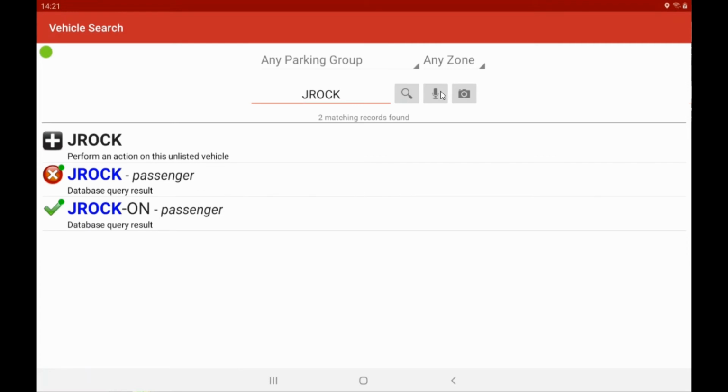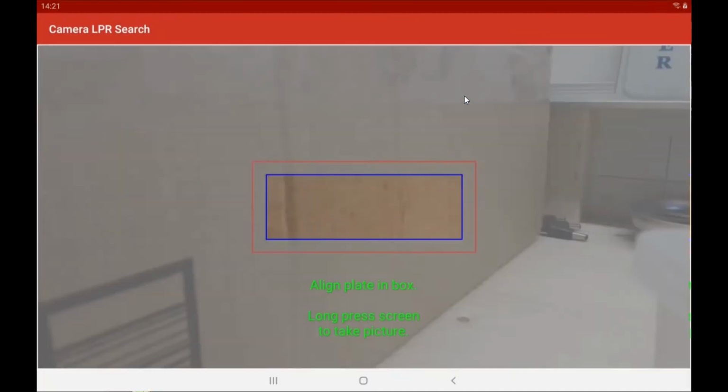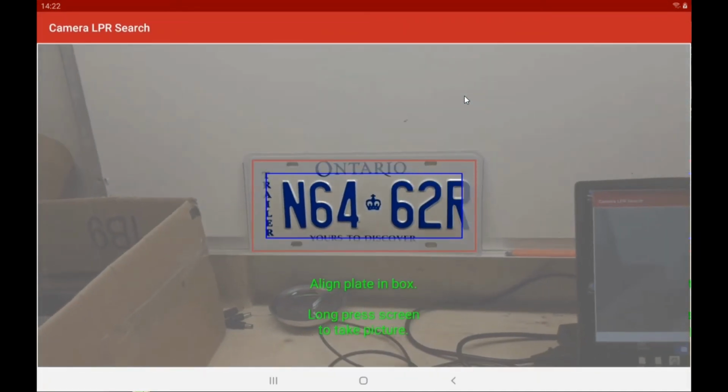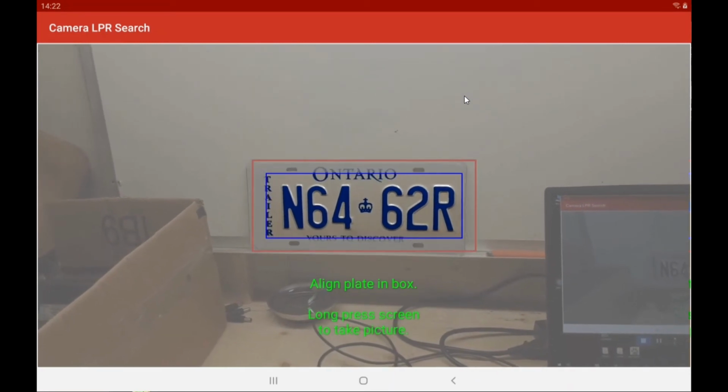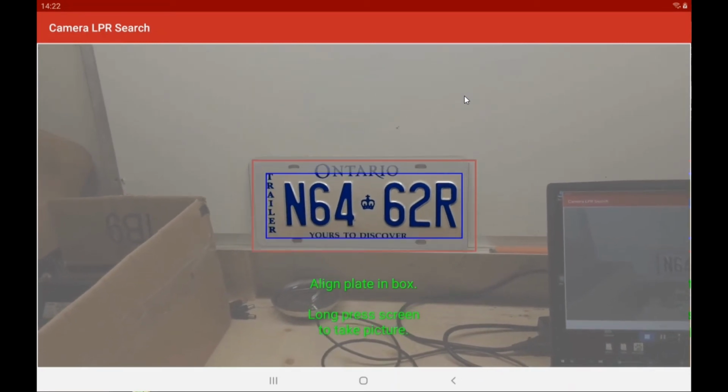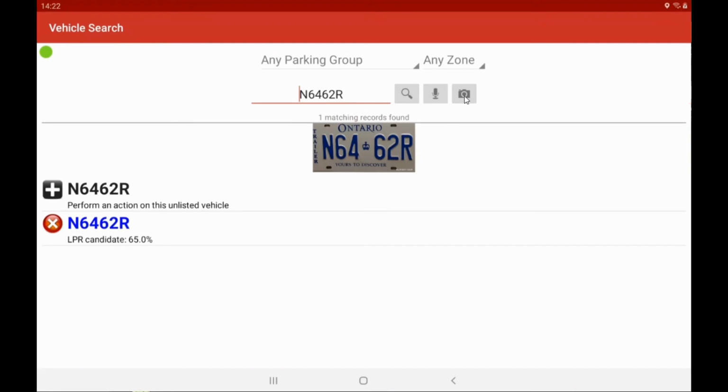The last option is a camera. So basically I can also use the camera to do a search, by simply taking a picture. So let's try that now. If we put the plate into the square, press and hold on the screen, the plate information is returned back to the system. Again, I didn't have to type this in. And in this case, we can see that it wasn't a database result. It was an LPR read, or a license plate recognition read. And it's saying that it thought it was this plate, 65%. We can see that it did a very good job.